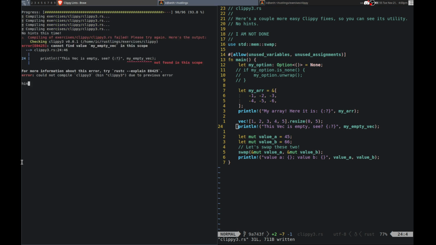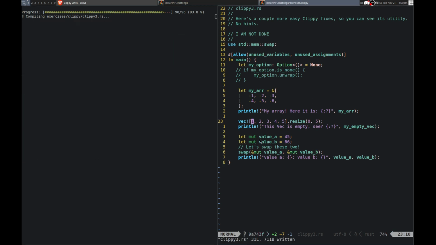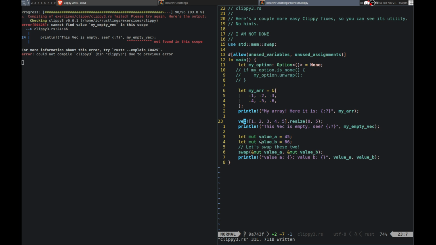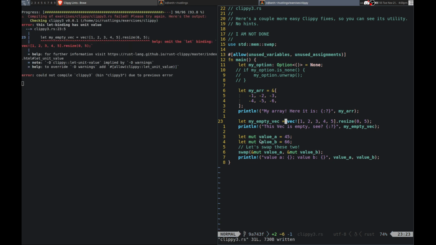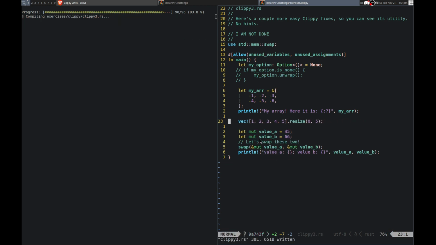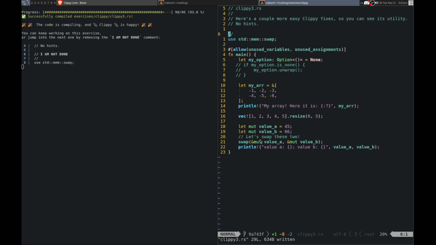Whoops. No hints this time, okay. Yeah, I don't know what it wants from me for that. Okay, my empty vec is not found. But if I declare that, then okay. Make the let binding mut. Okay. Okay, well, I mean, I guess I can just get rid of it. I don't understand. Okay. Sure.